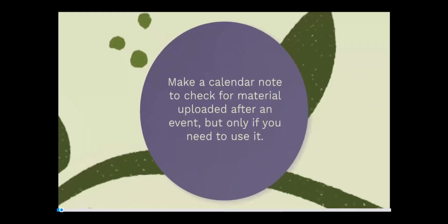So the first thing is make a calendar note if you know material is going to be uploaded after an event. Very often you'll be at a learning event and you'll be told the session is being recorded and it will be released, ready for you to look at the day after that learning event. Only make a calendar note to look at that though if you need it.